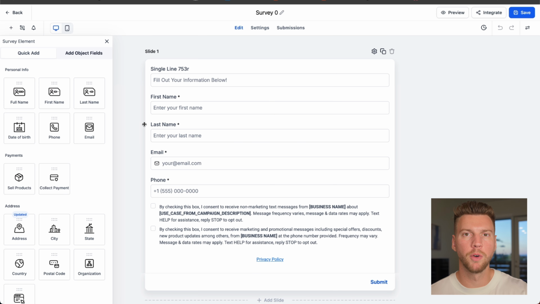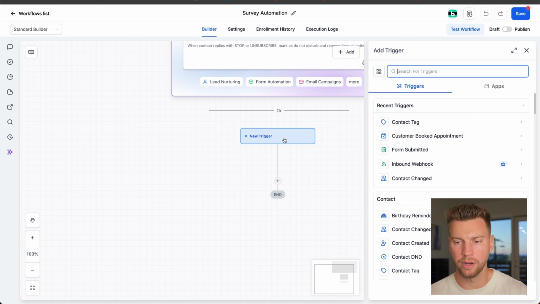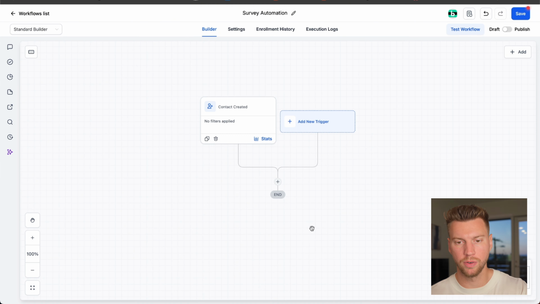And this is so powerful because I'm going to show you a simple automation right now, how to build from scratch to follow up with leads automatically here. Now, all we have to do in this automation is a few simple steps. So what we're going to do is click on add new trigger. Then we're going to go to contact created. We're not going to add any filters right now. We're just going to click on save trigger.